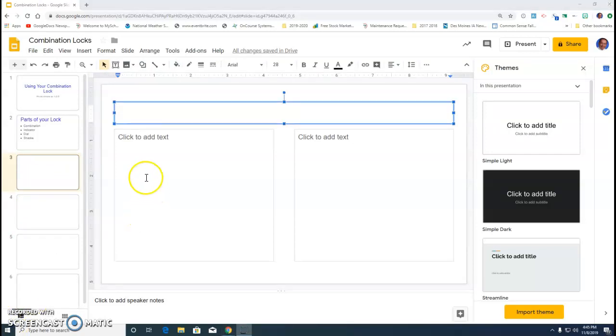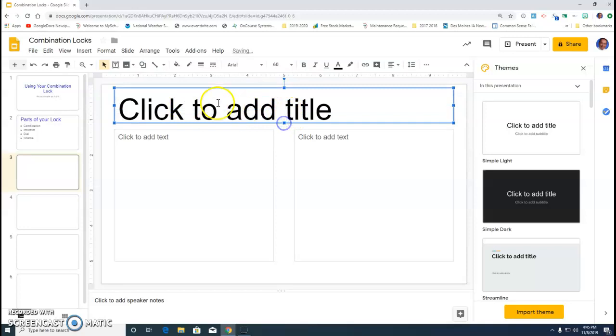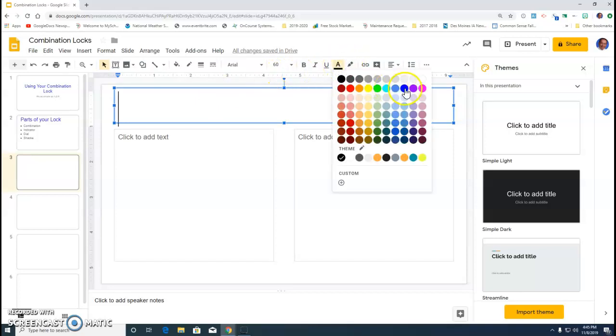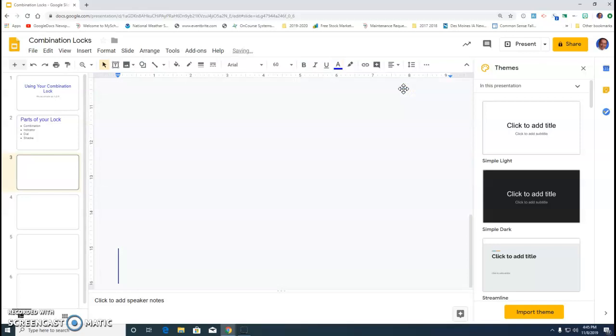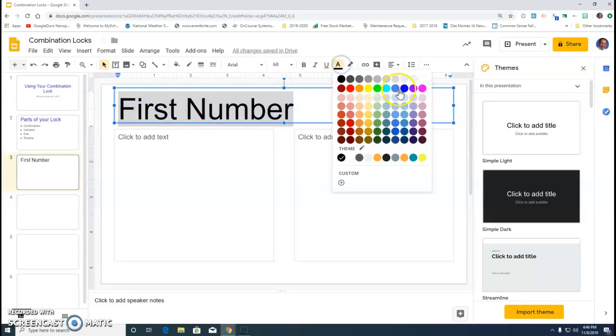Okay, slide three. You're going to, let's see, first number. So change this to 60. You can move this up a little bit. Okay, you can move this down a little bit. And this is first number. You can change the font color, blue, and just name it. There we go.